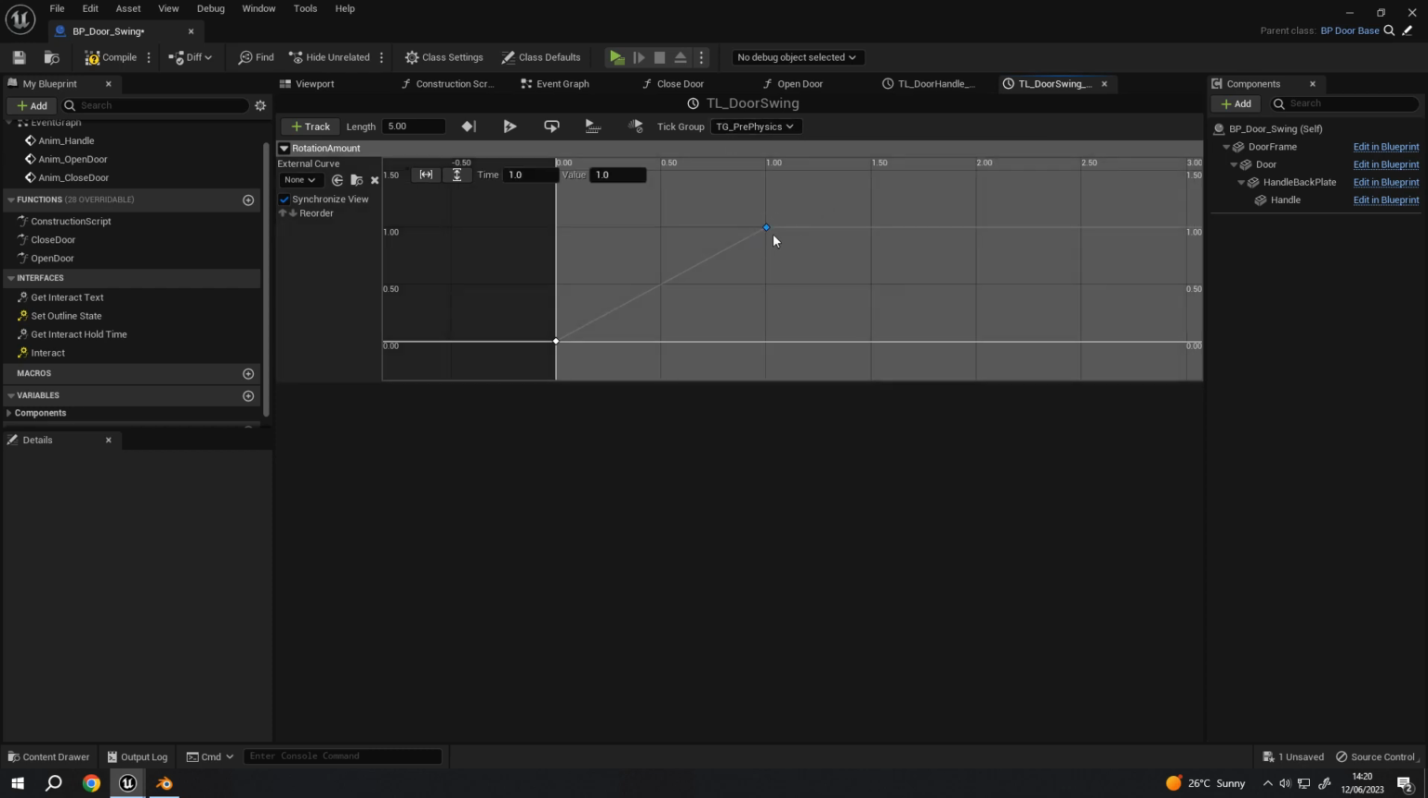If you want this to take longer, you can move it over, for example 2 and 1, so that'll take 2 seconds. But for me, I just want it to be a 1 and 1. Again, I'm going to select both of those nodes and set them to auto, just so it's got a bit more of a curve. And lastly, tick use last keyframe again.